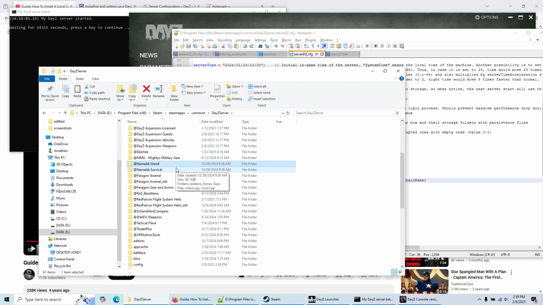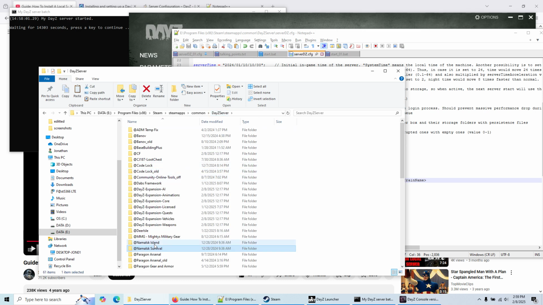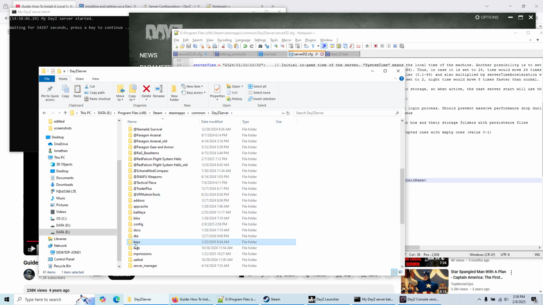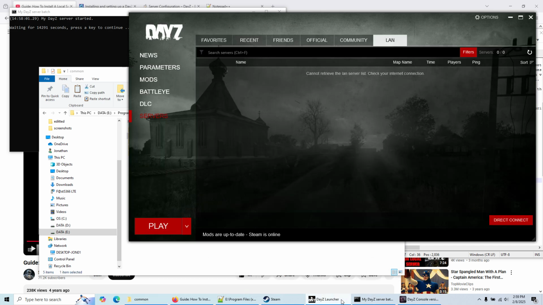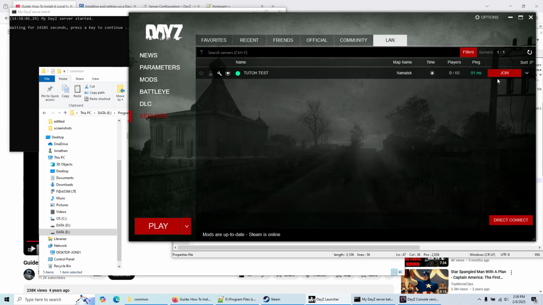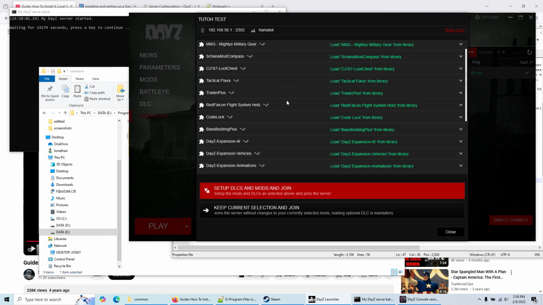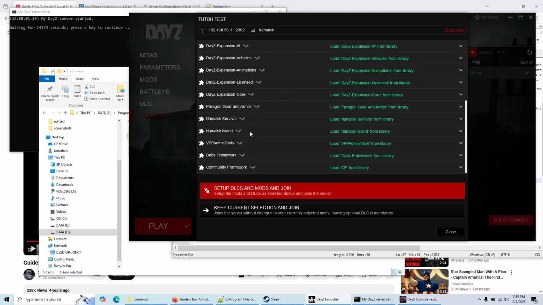So in the case of the mouse, we've got the mouse island for the map and the mouse survival for the gameplay features. Simrack key for both of them. There it is there. So there's the mouse ready to load. And you can see that it has all these mods in there, including the expansion vehicles and the mouse survival and the mouse island.